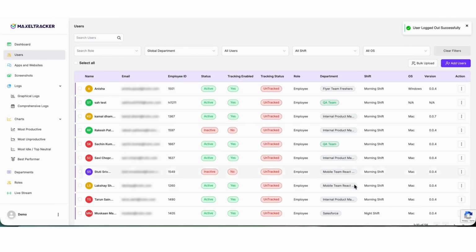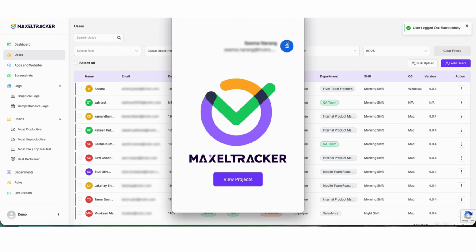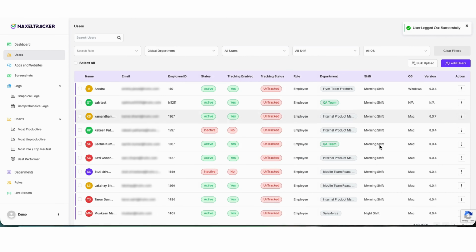Please note, users cannot log out manually from the MaxelTracker app. Only the super admin has permission to force logout any active user. And that's how easy it is to manage logins and logouts across multiple systems using MaxelTracker.